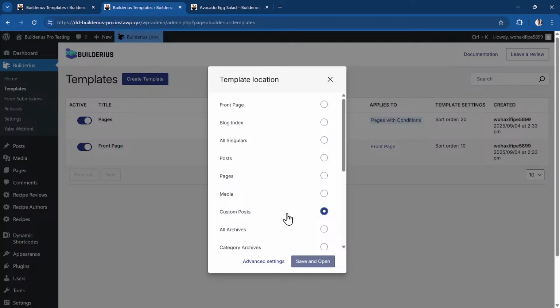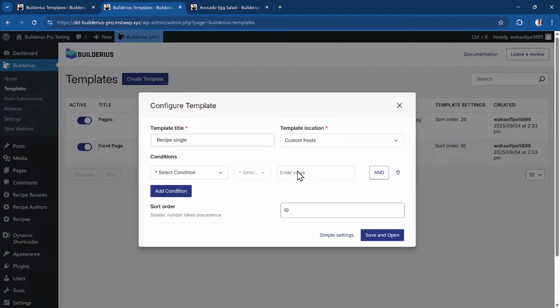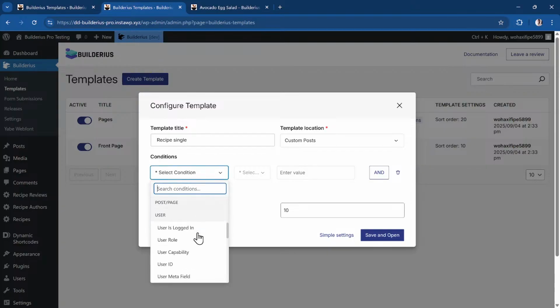So when you click on custom post, you now have to click on advanced settings. Then I'll give it a title, and say maybe this is my recipe single template, or just single. The location is custom post, but you now have to add a condition. So add condition. There are multiple conditions, so you can create a complex condition for each of your templates. In this case, it's just going to be basic. I just want to affect all of my recipes.